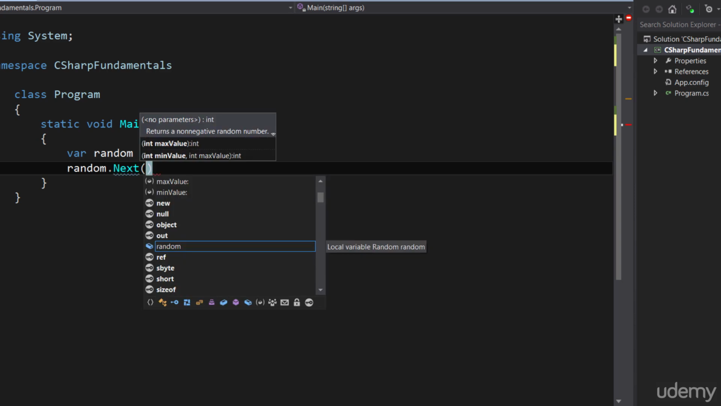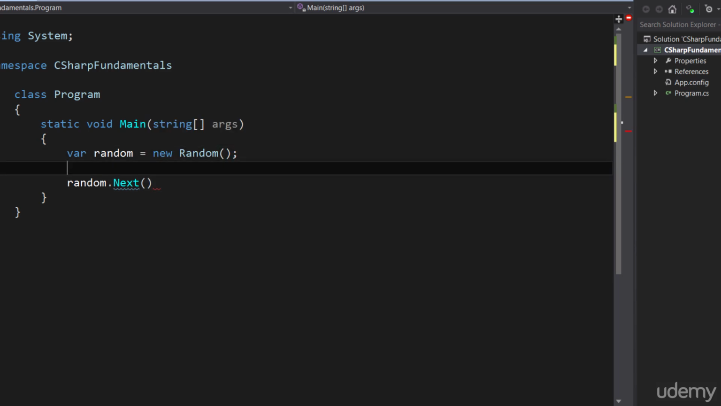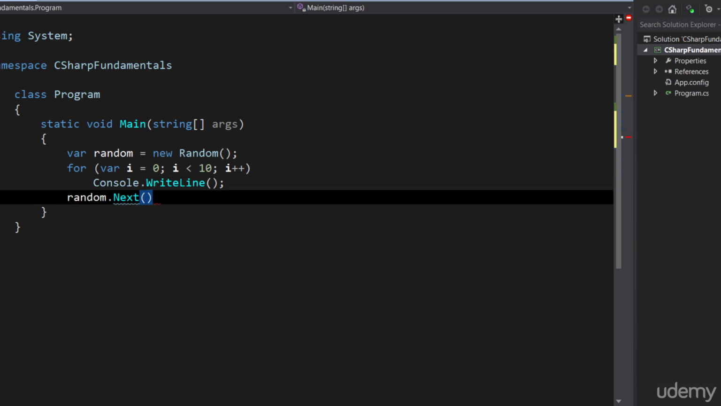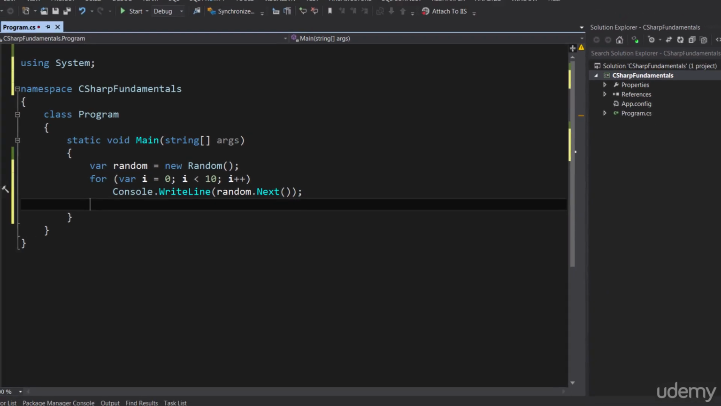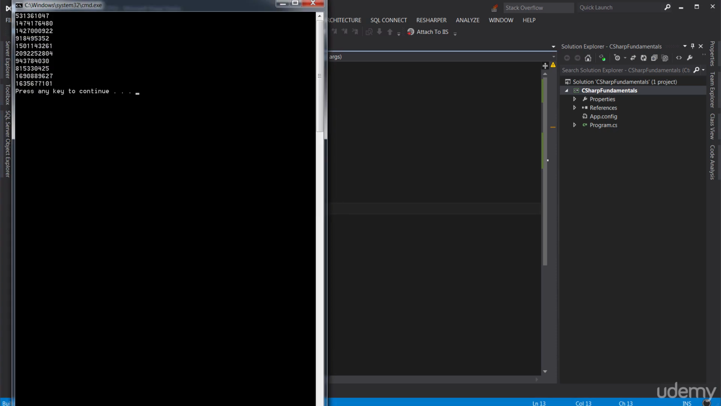This method has 3 overloads, as you see on the screen. The first one takes no parameters, and it simply returns a non-negative random number. So let's create a for loop and generate a few random numbers and display them on the console. Okay, let's run the application. So you see some random numbers here.